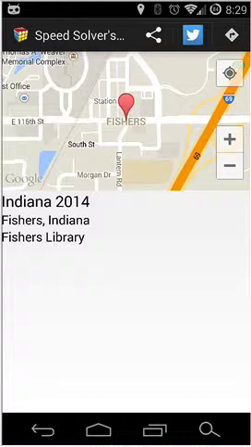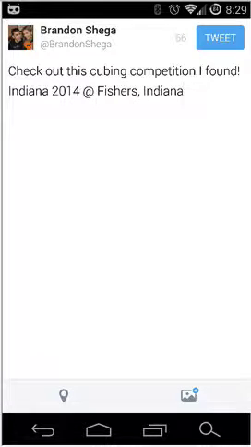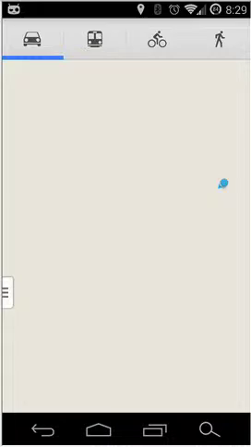From here, we can tweet the location. So this says, check out this cubing competition I found, Indiana 2014 at Fishers, Indiana. We can also get directions. So if I click the directions button, it's going to get my home location as well as the location of the competition, and then we can get directions to it.